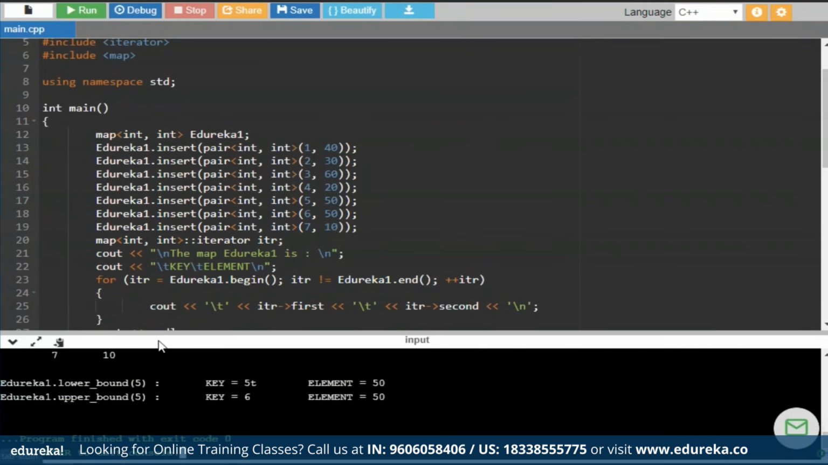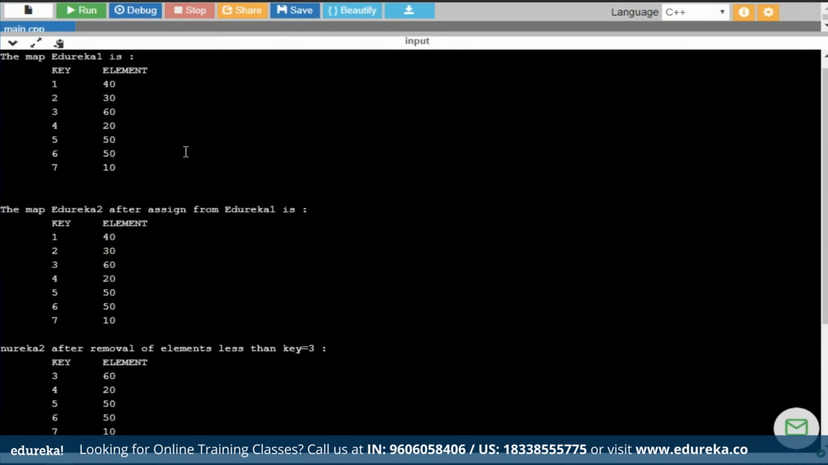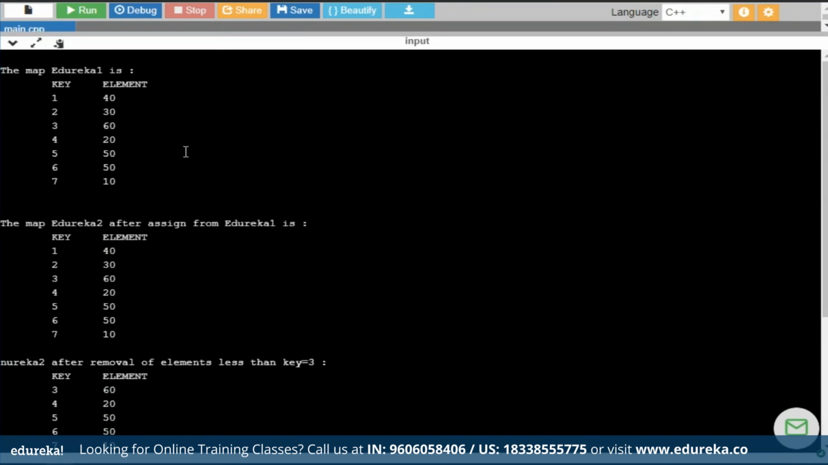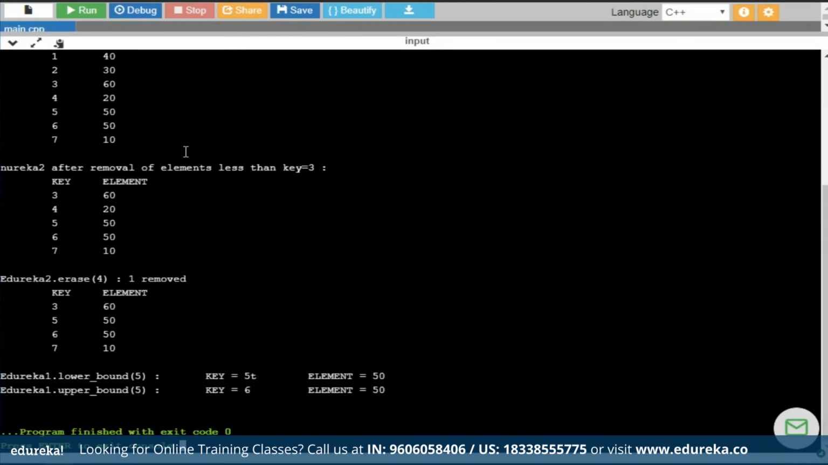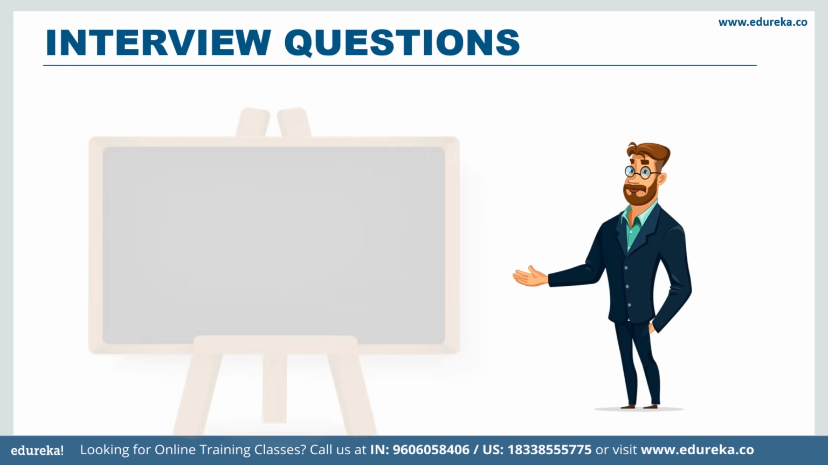You can see that the program has been successfully compiled and the output has been successfully generated here. The output is the key value pair which has been displayed here. Now with this, let us wind up our session with some most important interview questions that are asked based in C++. So we shall deal with 4 important programs.